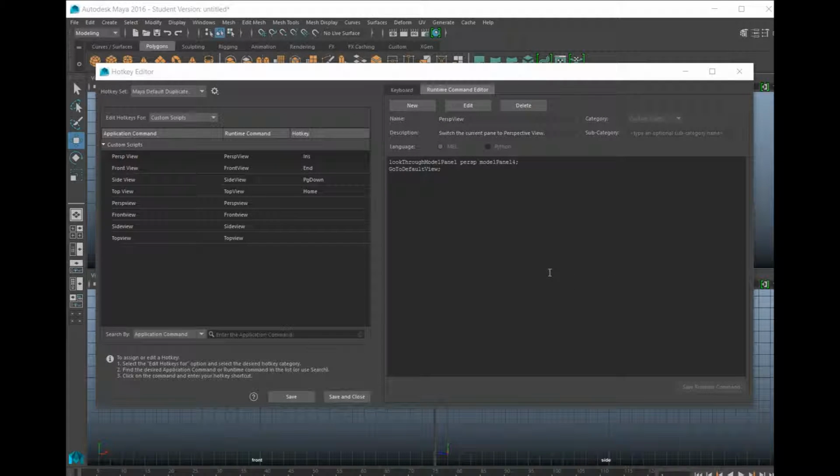This means as long as we are looking through Model Panel 4, we'll get the Blender-like behavior we expect. Don't worry though, if you accidentally look through the wrong panel and press these hotkeys, the worst that'll happen is you might reset that panel's view to what it's supposed to be anyway. Now to explain the next line.